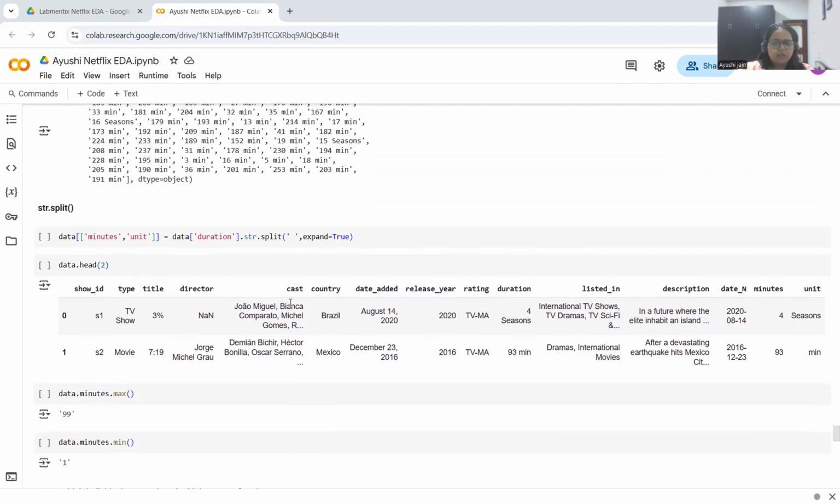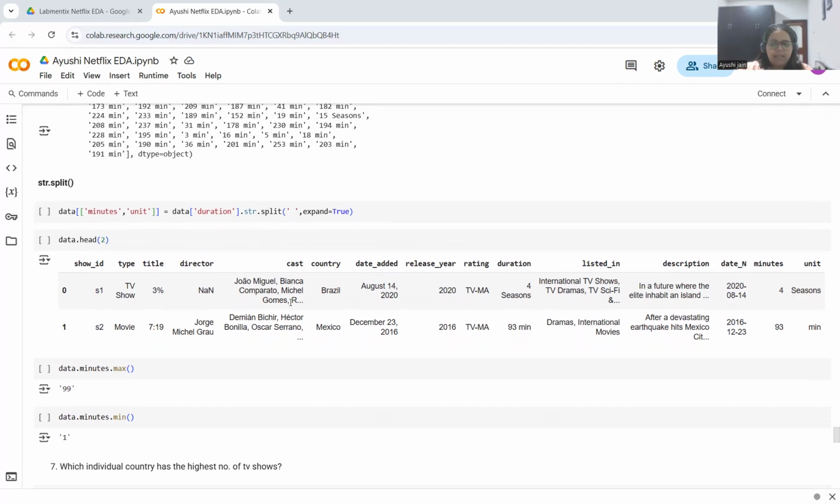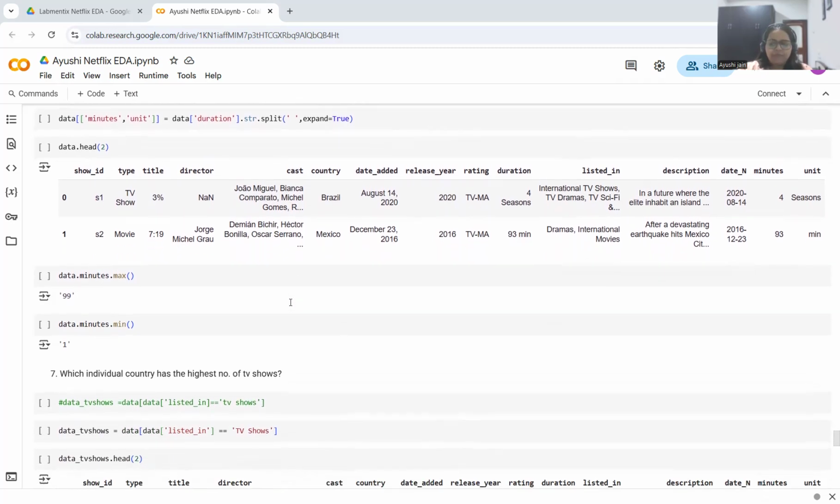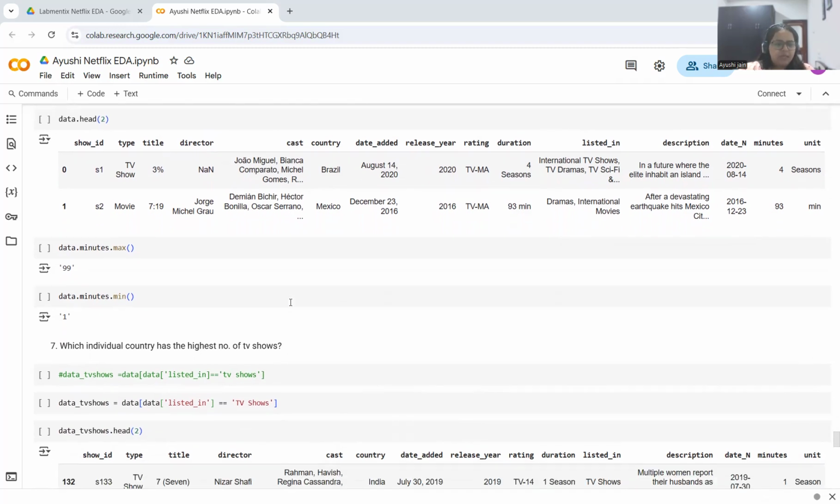To extract the numeric part, we use str.split. This splits the duration column into two new columns, one for the number and one for the unit, like minutes or seasons. Now, using data.minute.max, we check the range of duration. We find the maximum duration of movies is 99 minutes and the minimum is 1 minute.